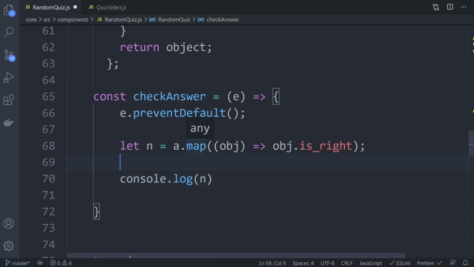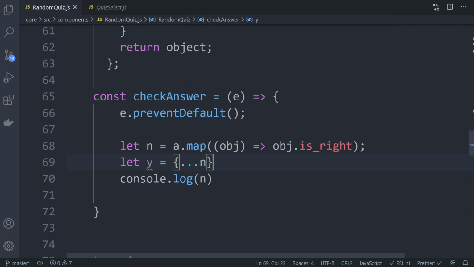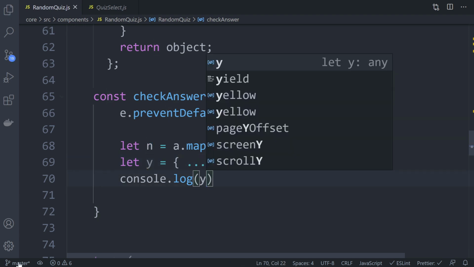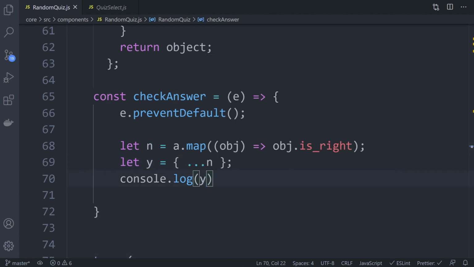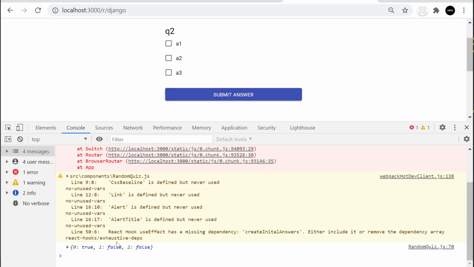So let's say let y equal, and this time we're going to say n. Okay, so I wonder what that does. So let's go have a look at now what y is. If I refresh, I shouldn't have to refresh, but I press submit. And now what I've got is 0, 1, and 2. Okay, that's useful. So now I've got an ID. That's pretty handy.